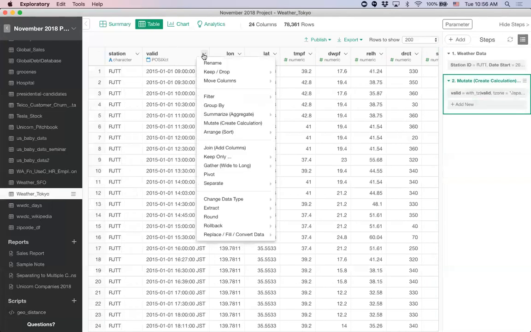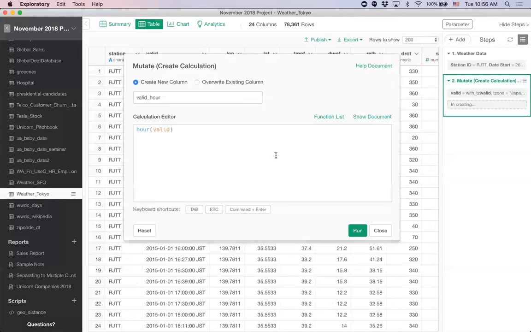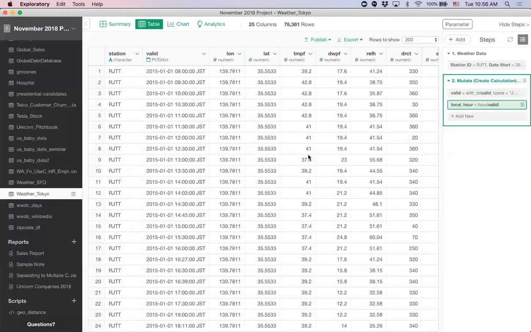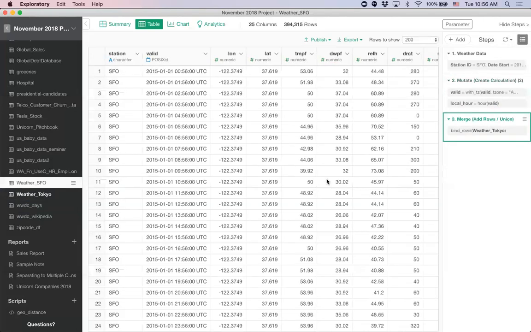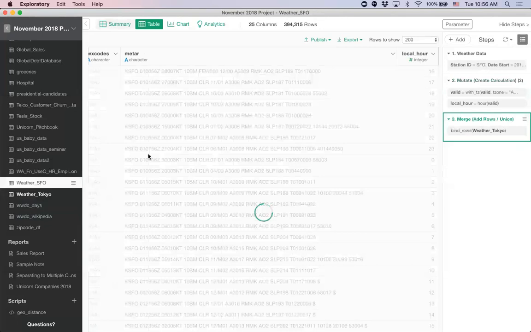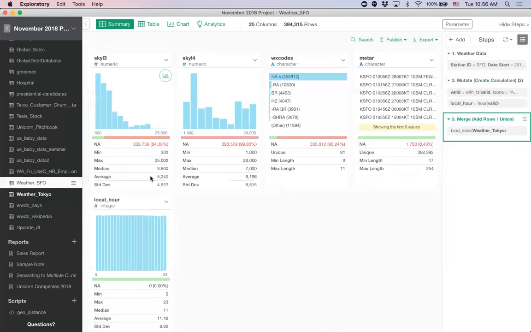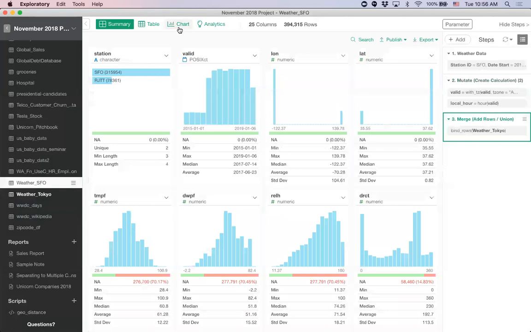So do the same thing. So extract hour information, and then make sure the same column name, local hour. So I have an extra column, and then go back to the San Francisco data frame, and make sure that here doesn't have an NA. Looks okay.